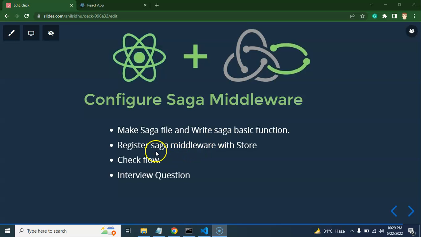And in the second file, we have to make a change inside the store.js file. Here we have to register our Saga middleware, and after that we will check whether everything is working fine or not, and at last we will cover some interview questions also. So keep in mind guys, in this part I am not going to call any API with the Saga, or perform any async operation. I am just going to configure the Saga middleware here. And in the upcoming part, we will call APIs and perform async operations with Saga.